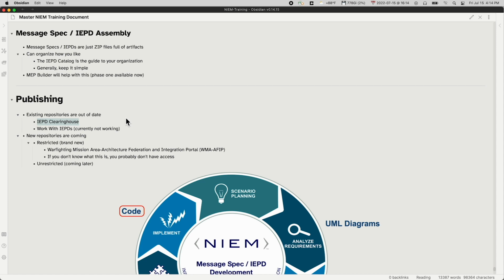This is still running and you can still go and search for stuff. The problem is you're going to get a lot of old stuff and very little new stuff. You're going to get a lot of NIEM 2.0 stuff, some NIEM 1.0 stuff, and some GJXDM stuff. GJXDM was a justice-specific model, and it is what became NIEM. It is a precursor to NIEM. There were lots of IEPDs made for GJXDM. They're still available under that clearinghouse.